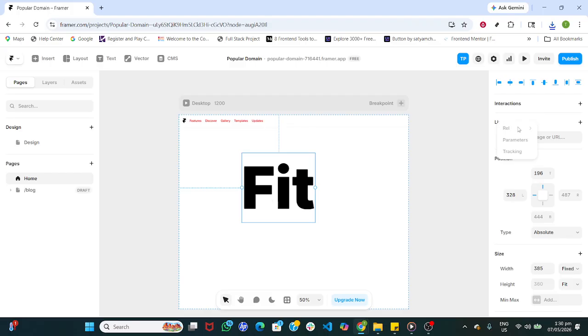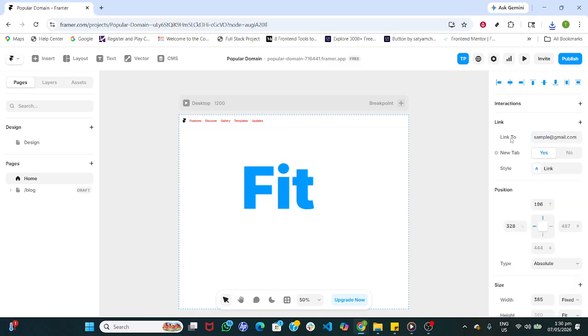Look for the link control. If you don't see it at first, make sure the layer itself, not its parent frame, is selected. Click Link to open the link settings. In the input field, type mailto, followed by your email address. For example, you'll type mailto, then your address right after it with no spaces. This tells the browser to open the visitor's default email app when they click. Press Enter or confirm the field to save it.